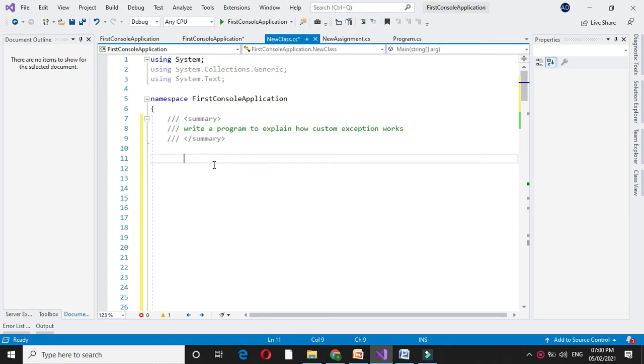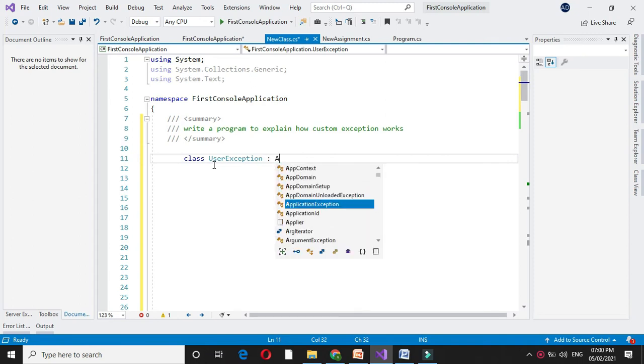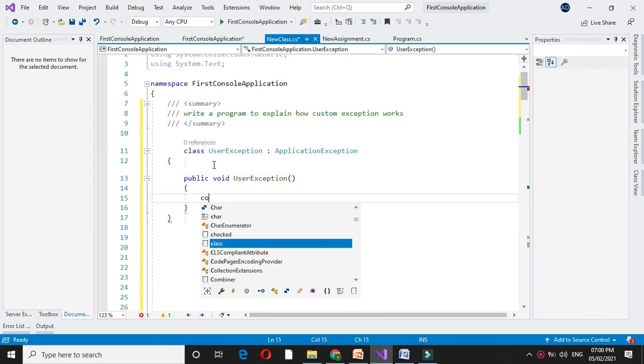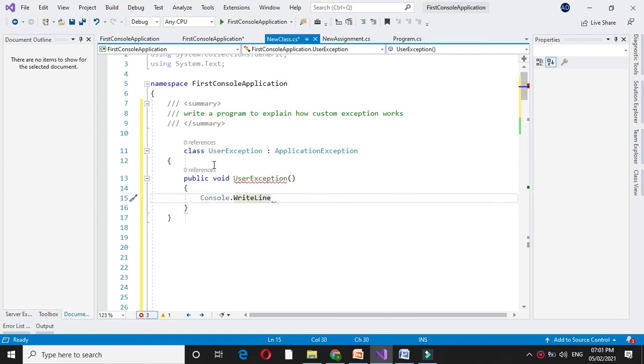For this, I will define a class UserException which inherits ApplicationException. And in this class, I will write a method userException, and here I will write "an exception occurred". Here we can't give the class name and method name the same, so I have changed the spelling.